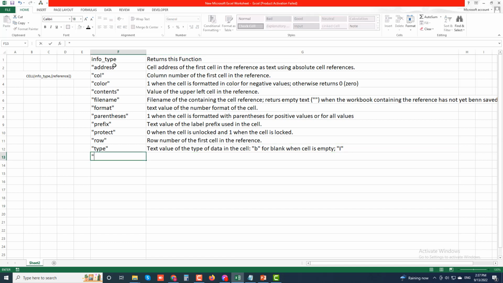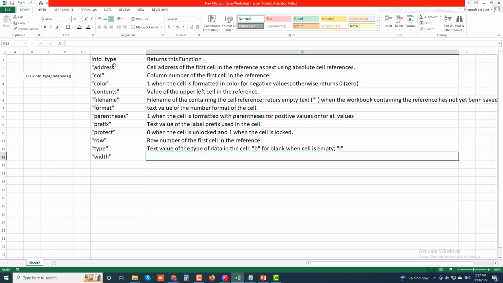Then the "width" info_type. This function returns the column width of the cell, rounded to the next highest integer.